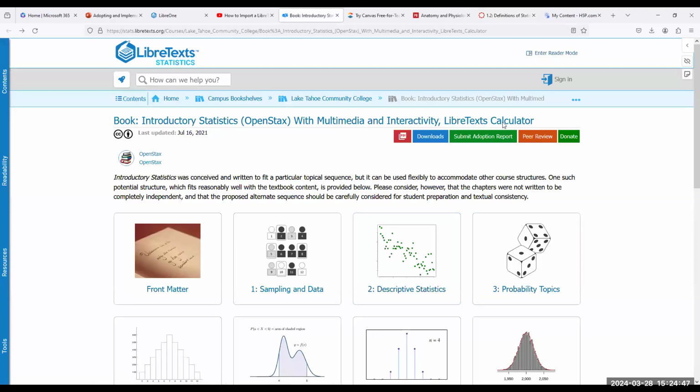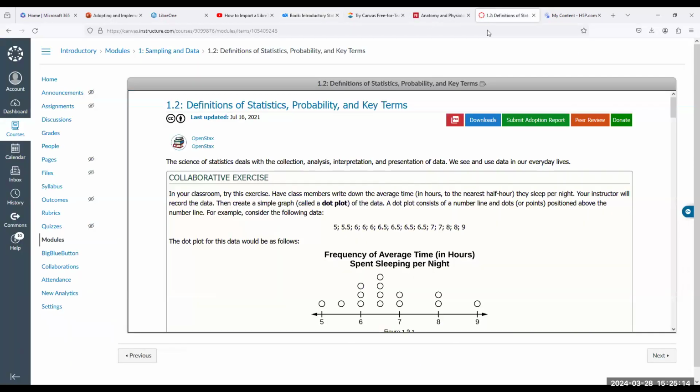And so it can't really be altered within your own Canvas site. You would have to take it and remix it within LibreText and provide your own version. But that's what we're going to get to in the next workshop. So any questions about that process? I hope that's helpful.